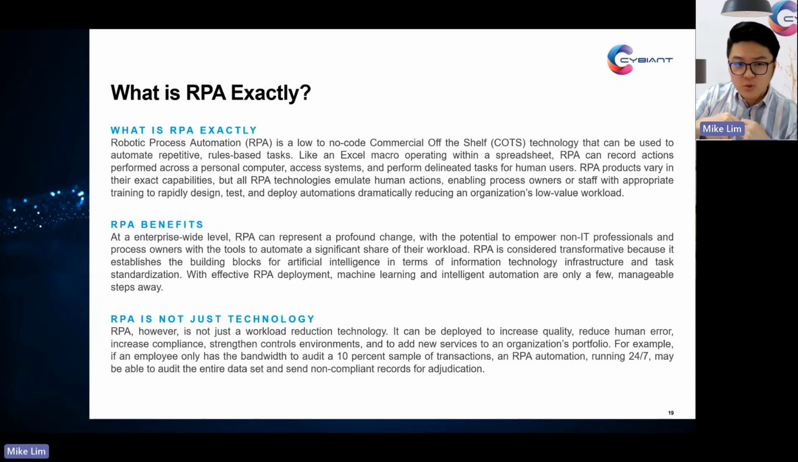Okay, and of course if you're talking about the benefit, it helps to empower the non-IT professional. So you do not need to be an IT professional, or be very skillful in technical areas, to automate and reduce the manual workload. Because in the olden days when we talked about programming, we always said, oh, I need to have a certain knowledge about programming before I can do that.